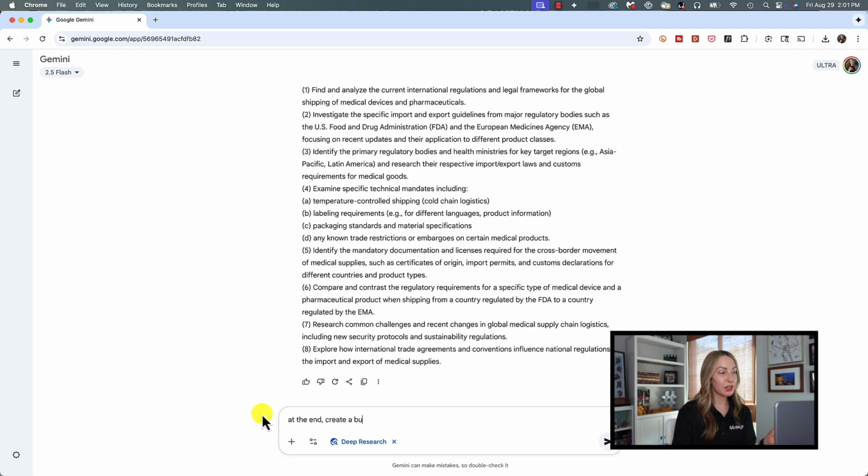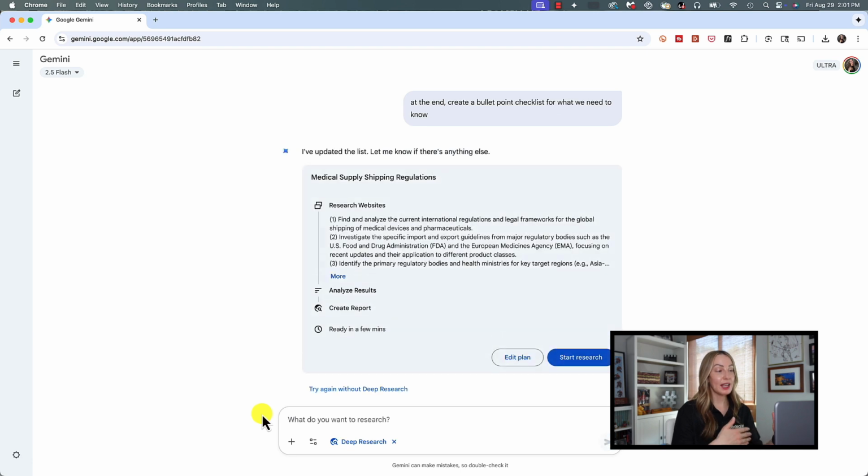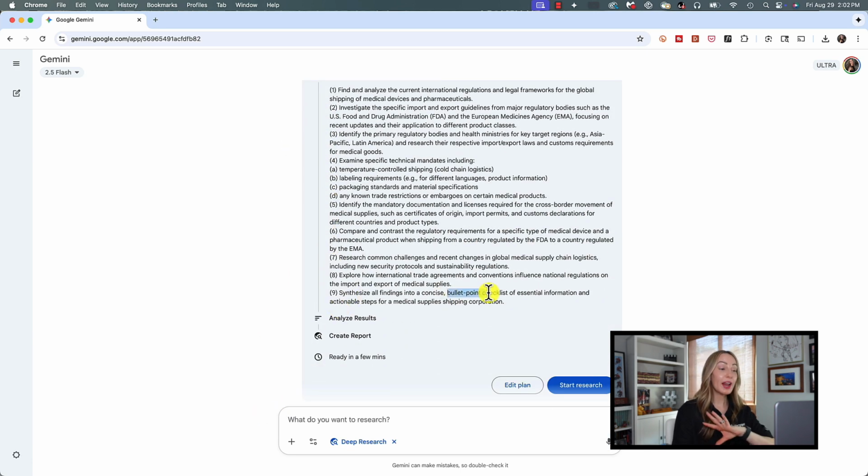So as an example, we could say at the end, create a bullet point checklist for what we need to know. I'm going to hit enter again, and here we go. It's updated the plan flawlessly and added that at the end. When everything looks good, just hit Start Research.